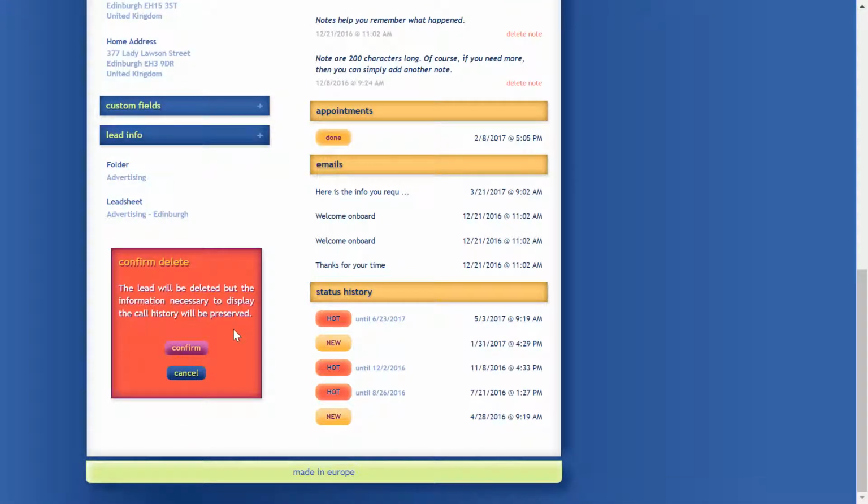Now, when you delete a lead, there are two possibilities. If you've already made a call on that lead, then we're going to preserve every information we need to display the call history, meaning the name information, the business information, the phone numbers. That information will be preserved, but all the sales history will be deleted. So that's how to delete a lead.